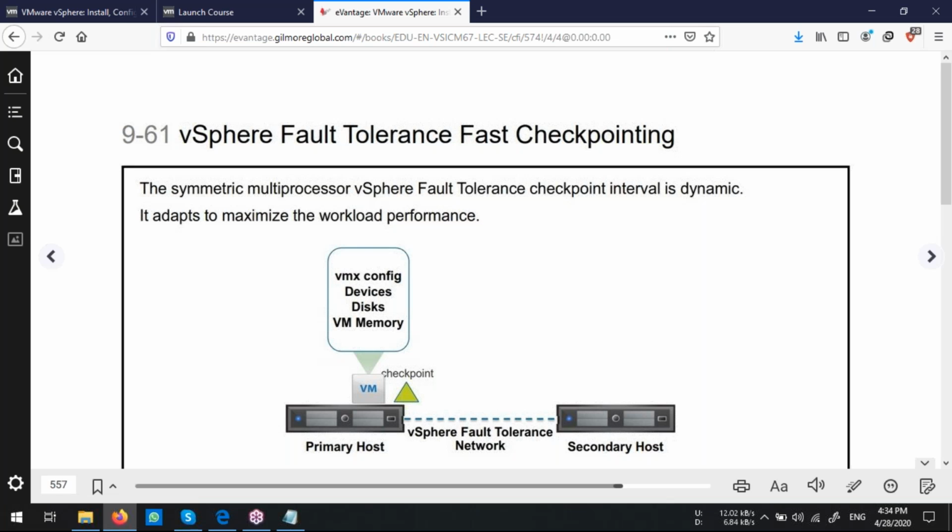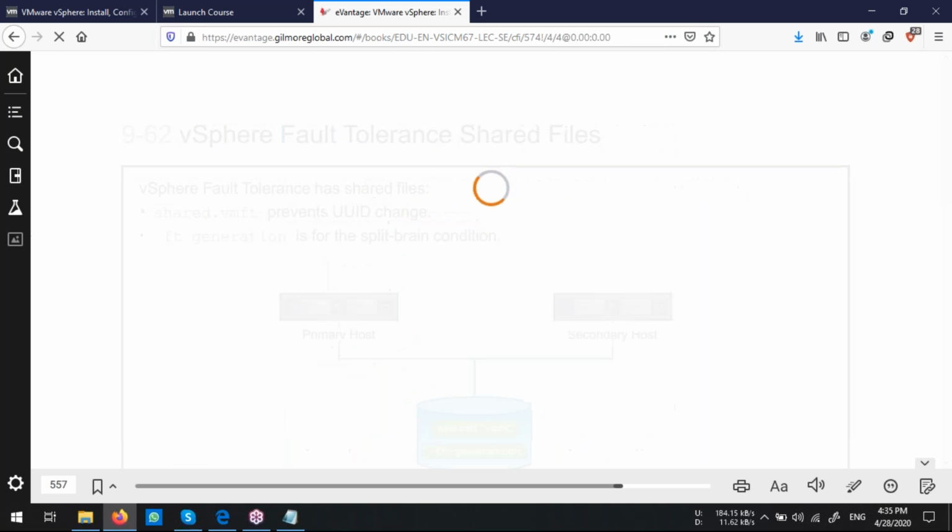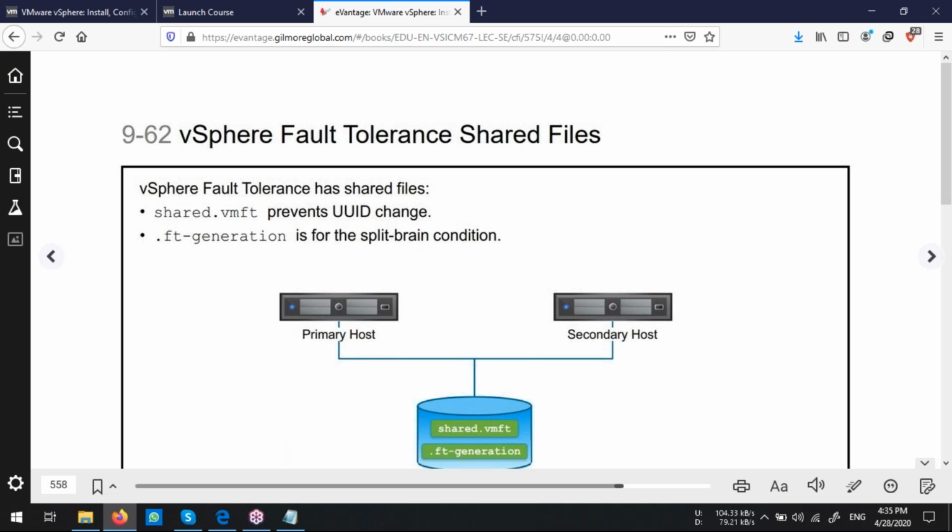Fast checkpoint. So symmetric multiprocessor with fault tolerant checkpoint interval is dynamic, and it adopts to maximize the workload and performance of your machines. SAID files. So vSphere fault tolerance has the SAID file. So there are two SAID files. One is SAID.vmft. So this file is accessible by both primary and secondary machines, and this file is used to prevent the UUID change. And another file is .ft generation. It is used for the split brain condition.